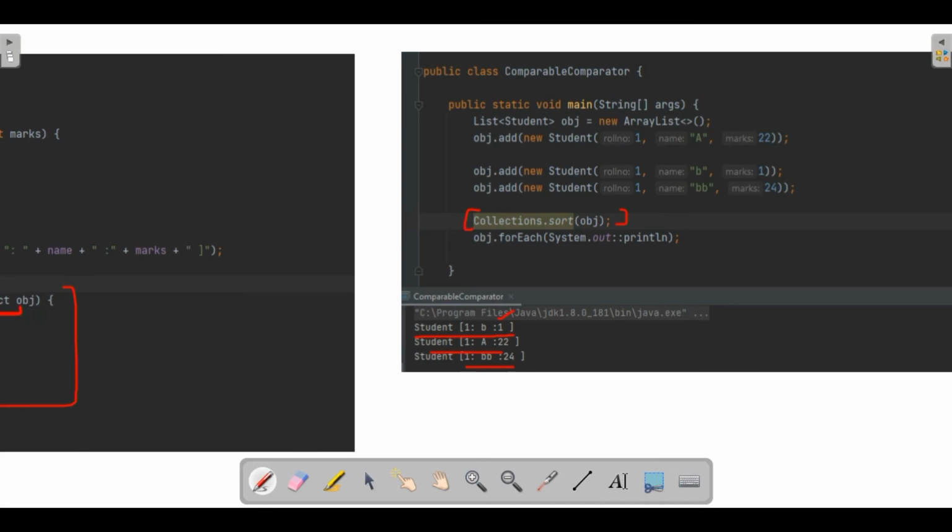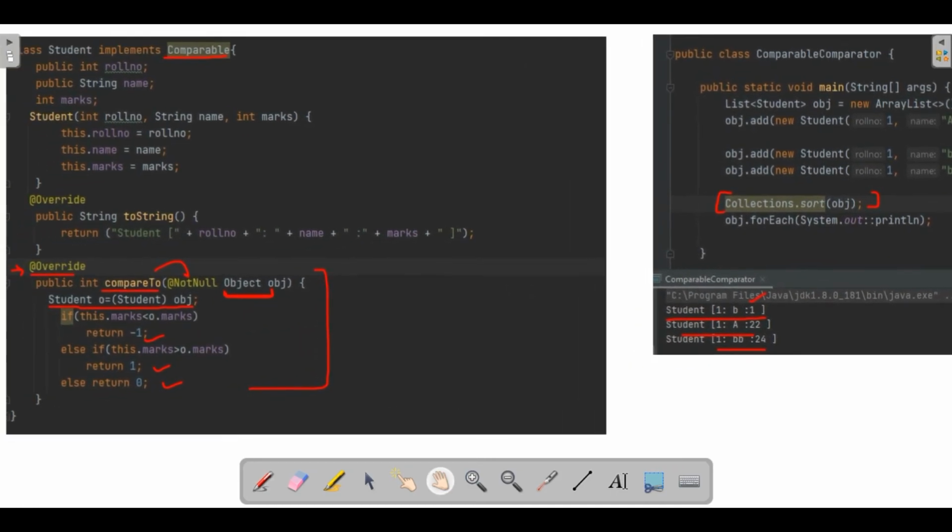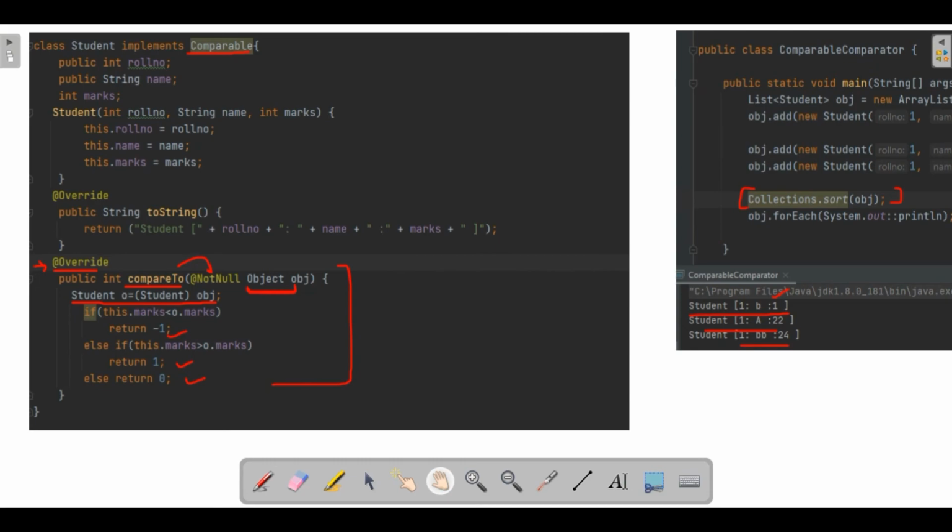Okay, if I had to find the student having scored the maximum marks, for example, if I wanted my marks to be in this fashion, then instead of returning -1 here, I would have returned +1, and instead of this +1, I would have returned -1. So that was my case for descending order. Okay, I hope you understood this video and got to know something new about how to sort the objects.